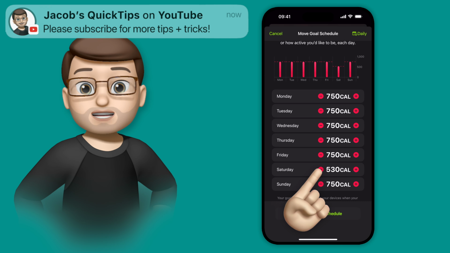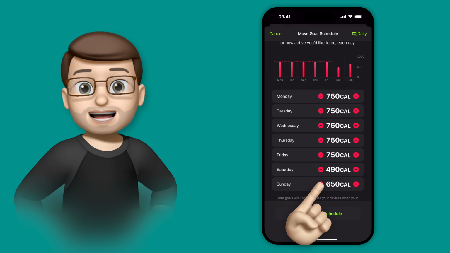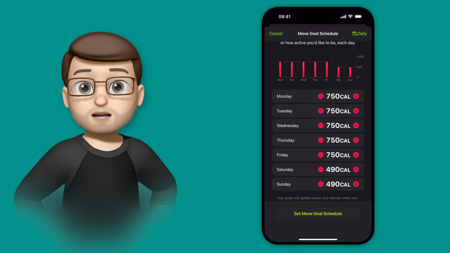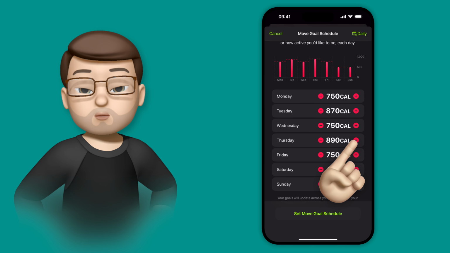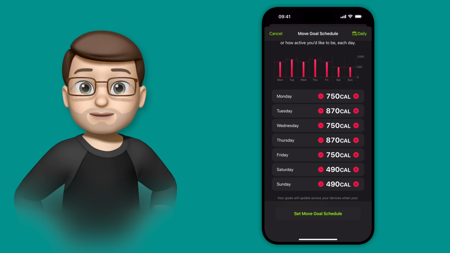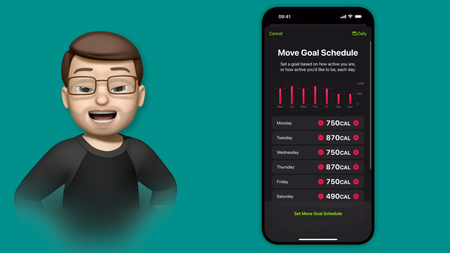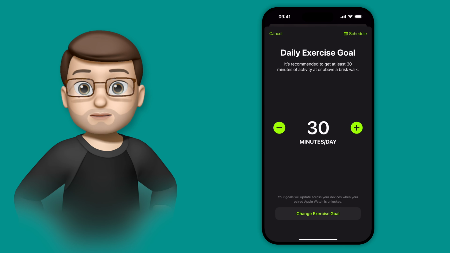Perhaps you might want to decrease your move rings at the weekend, maybe you're having a more relaxing couple of days off, but maybe the days you go to the gym you want to up your move goal to push yourself that little bit harder when you're there. When you're done with these move goals, you can simply confirm at the bottom, and then you can go and change the exercise goals on a day-by-day basis as well.